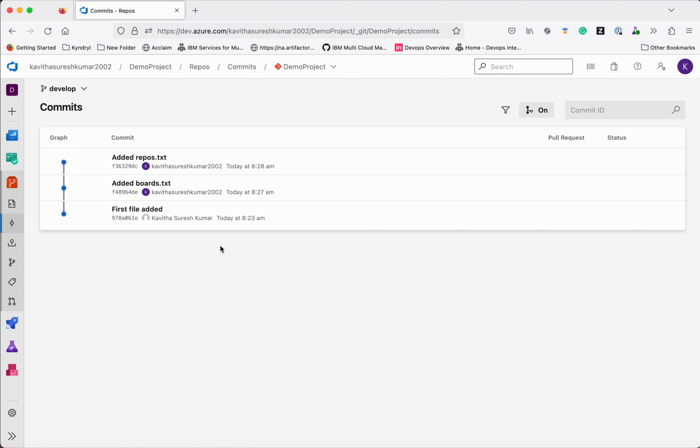Okay, so we can see we have 2 commits, right, as part of the develop, which is one where we are adding the boards.txt, and the other where we have added the repos.txt. But what we felt is, okay, I don't want to merge both of my commit changes to my master branch, but I wanted to do only one commit. I wanted only the repos.txt file to be added to master. I don't want to do both.